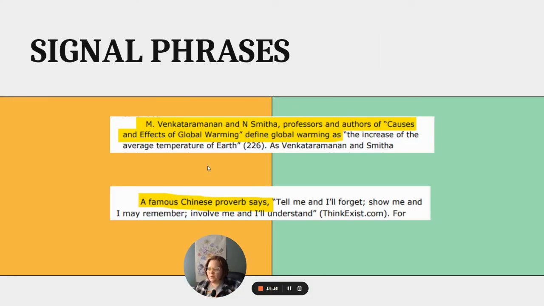So let's look at an example of signal phrases. M. Venkataramanan and N. Smitha, professors and authors of Causes and Effects of Global Warming, define global warming as, it's a signal phrase. A famous Chinese proverb says, that's a signal phrase.